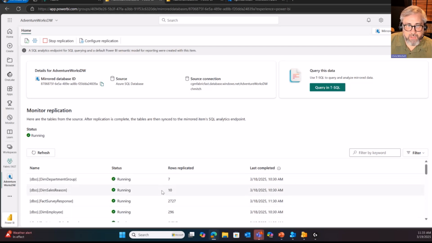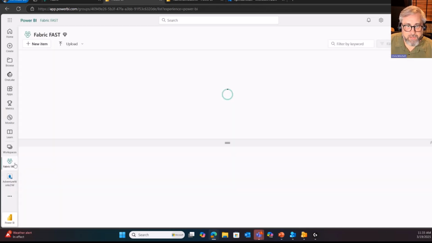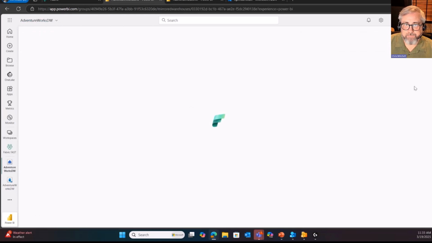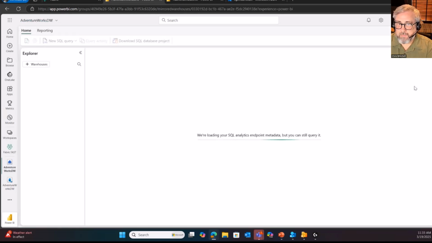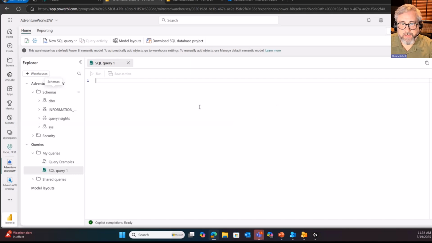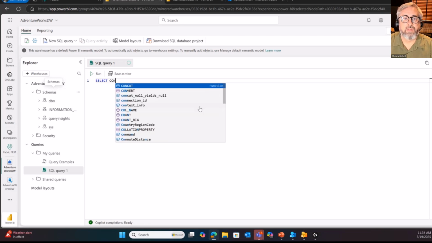And now that this replica is healthy, running, and up to date, I also have the ability to go into the data warehouse itself and start running some queries against that. So let's pop over here and look at the data warehouse. Okay, so if I want to, I can come up here and do a new SQL query and do basic things like you would do, for those of you that know SQL. Select, count.